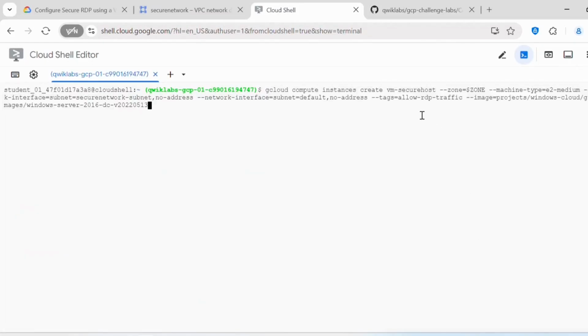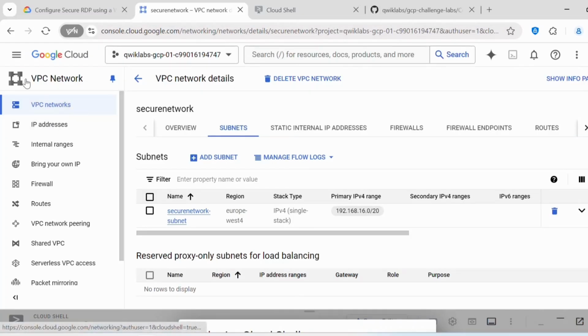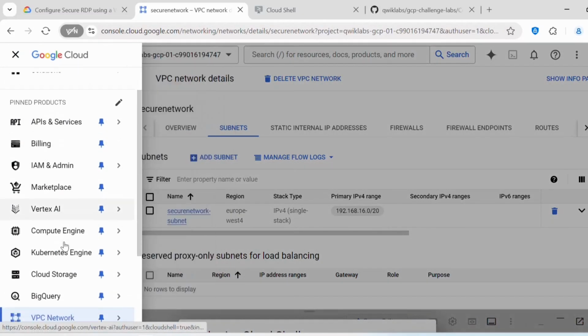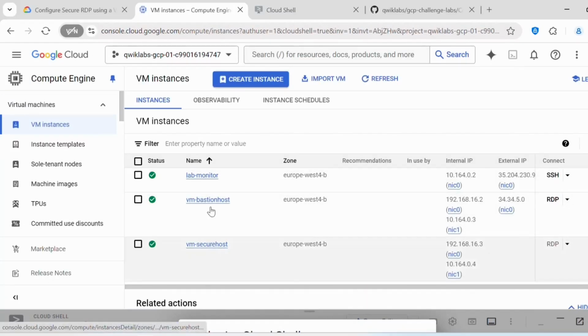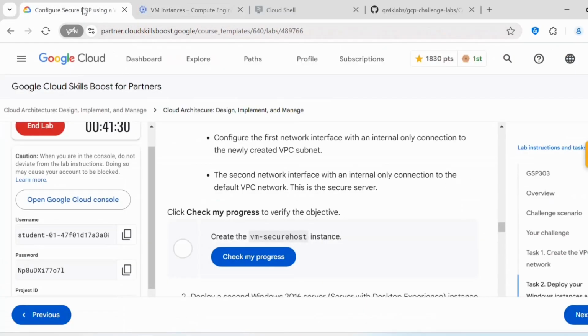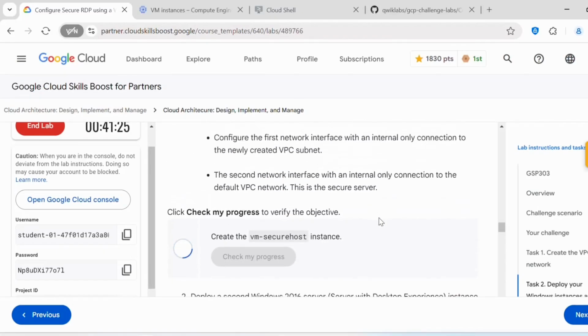So next we are creating another instance with this name, VM secure host. Now even this is created. So if we go back here, click on Compute Engine here. So we had created Bastion host and secure host. So once done, you can click on check my progress. This should be complete.